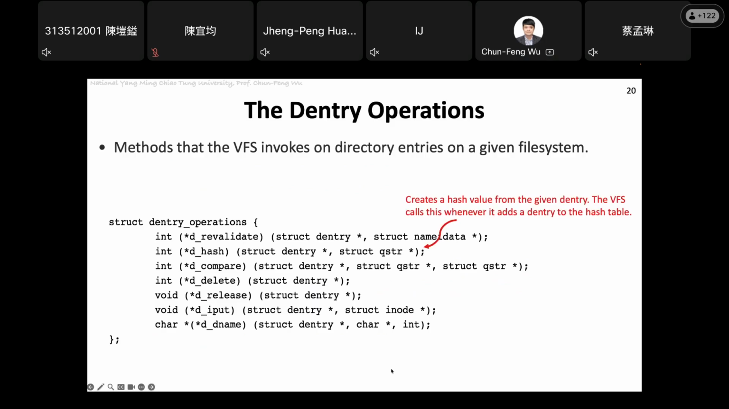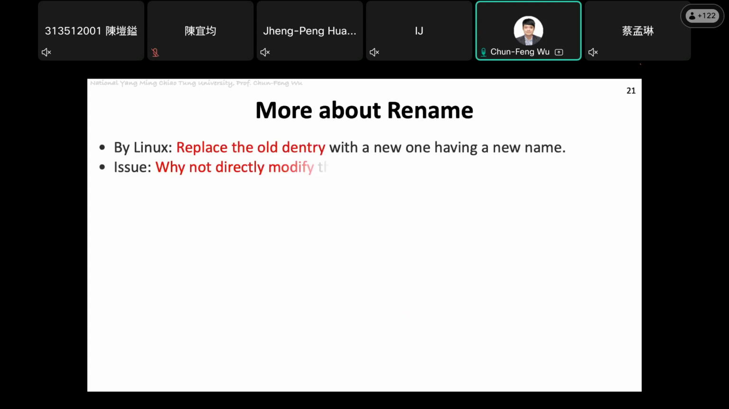So the next one will be the operation part. The operation is about something called d-hash. It creates a hash value from the given d entry. The VFS calls this whenever it adds a d entry to the hash table. In this case, we can use the hashing to quickly find the d entry. So given a file name or a file path, after doing the hashing, you can use the hash value to find where the entry is. So you can quickly map with the file name.